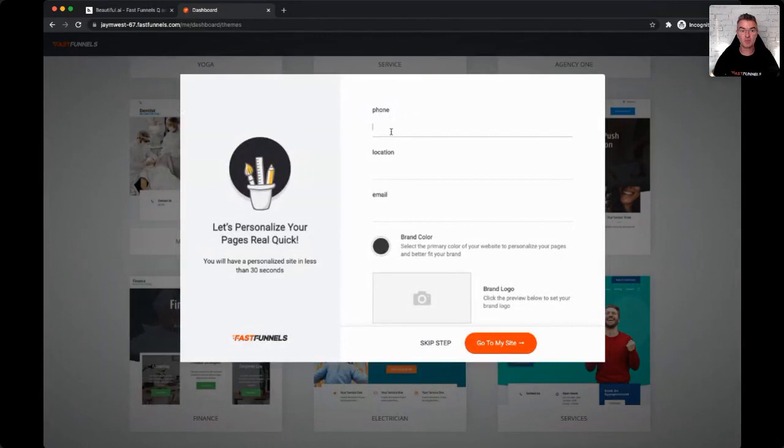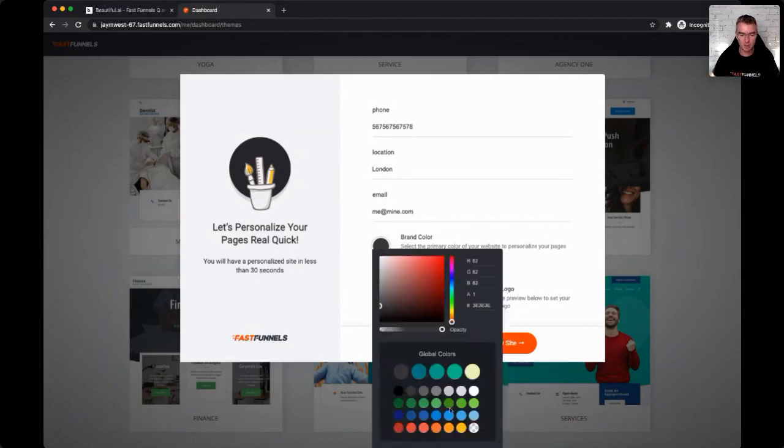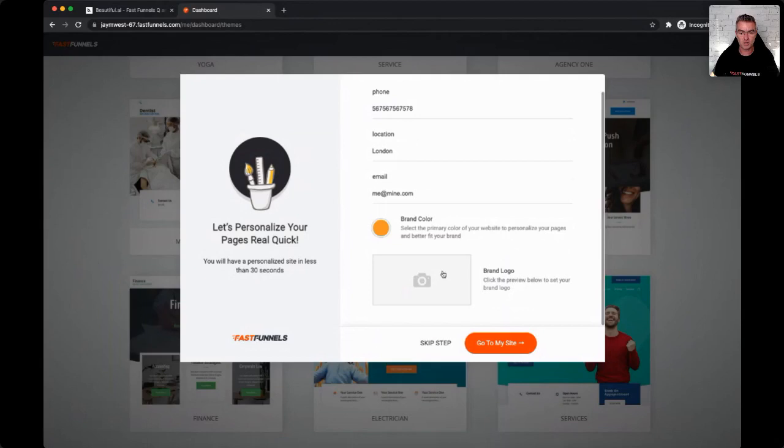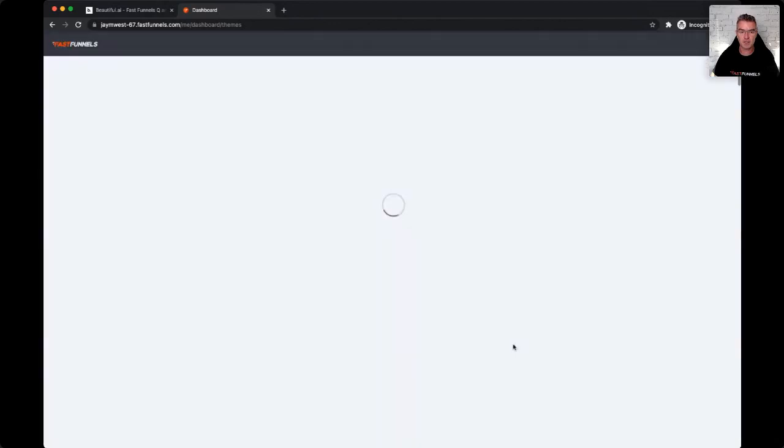And now we get some options here. So we can actually put in different things to get the website started. me@mine.com, and then we'll just put a phone number in there. My brand color, I'm going to choose something like this orange this time. I can upload a logo there as well if I want to, and it will just go straight into the site. And let's go into the site.